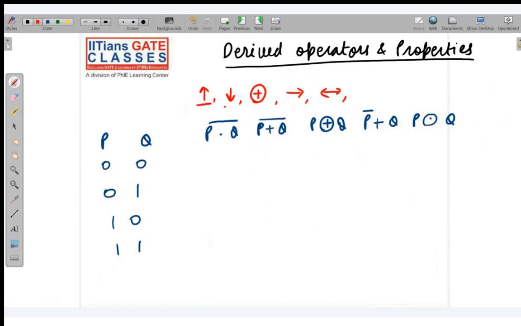Okay. So NAND, NOR, XOR, implication, double implication. NAND is just like this, and then not. NOR is just like this, OR and then not. XOR is the same as XOR only. Implication is just like P bar plus Q. In Boolean algebra it is P bar plus Q, but in logic it is implication. Double implication, I have already told you, is just like your XNOR.